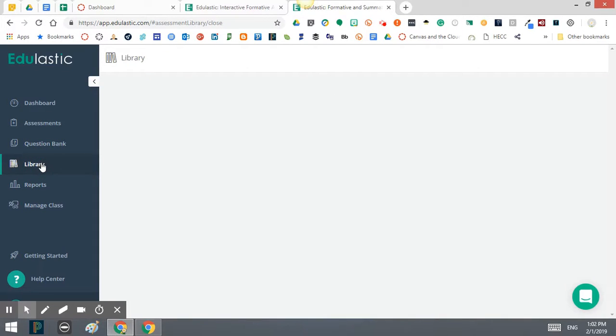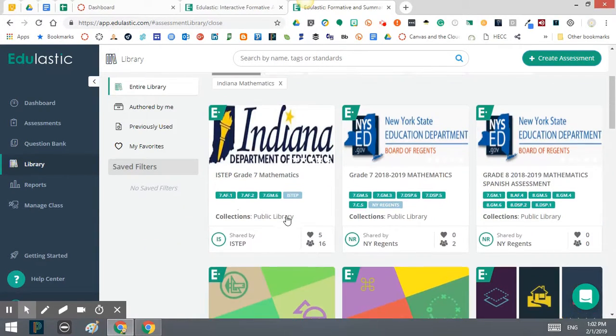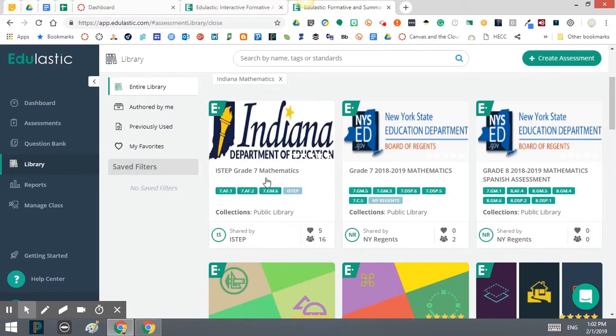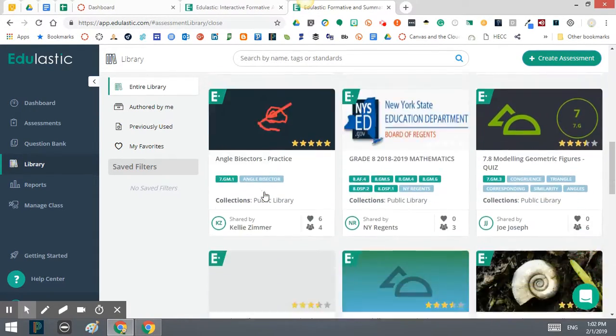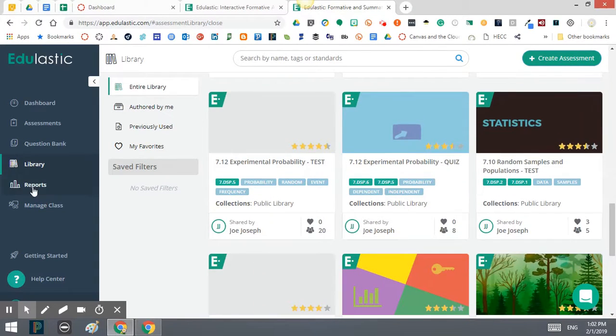The library are libraries of exams already put together. And we can see, I'm still in 7th grade math is what it's searching. Here is iStep 7 mathematics, which would be an older version of the test. But I can find actual tests already put together that then I can edit or manipulate.